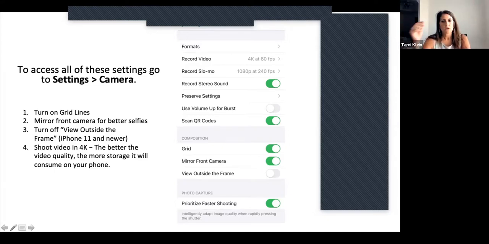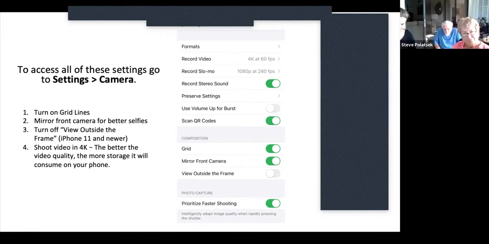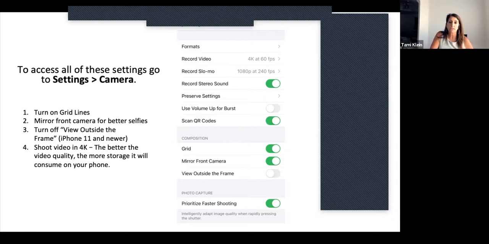What we're going to talk about is, if you see under Composition, you'll see something marked Grid. I want you to go ahead and make that green, toggle it on, touch it and put the grid on. And then also Mirror Front Camera. I will tell you what those two things do.